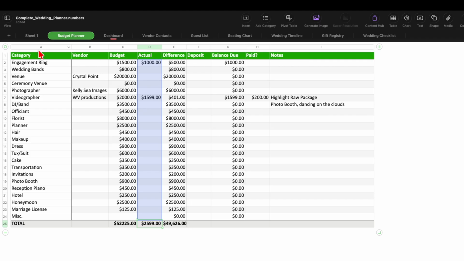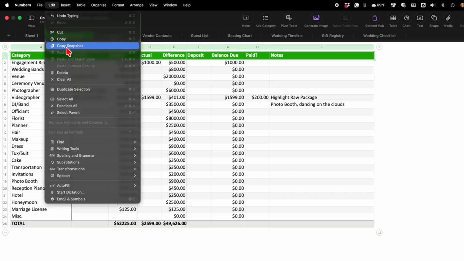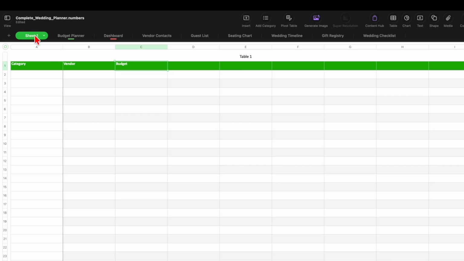Now what I'm going to do is just copy the information from this table here. So I'm just going to highlight it, drag over here. I'm going to do edit, copy, go to my sheet, and select my row.